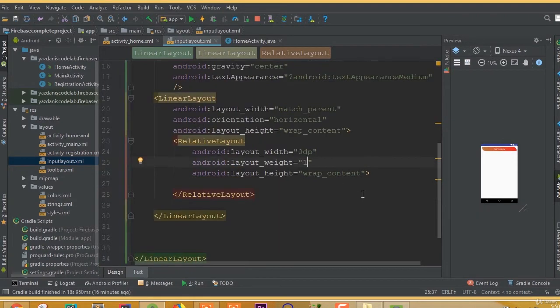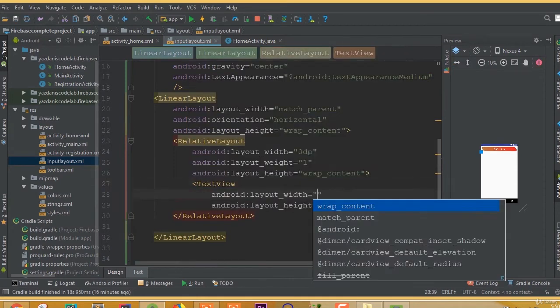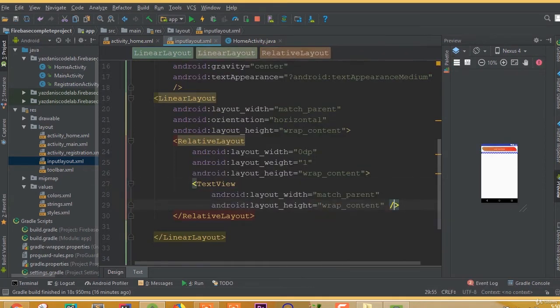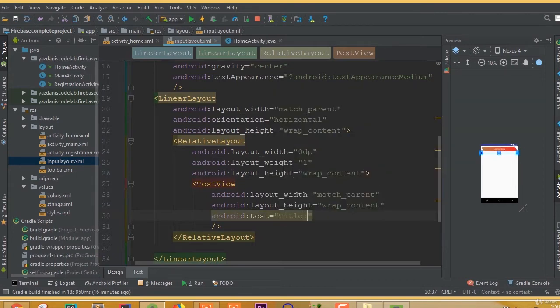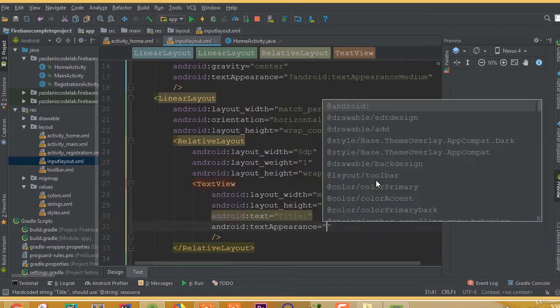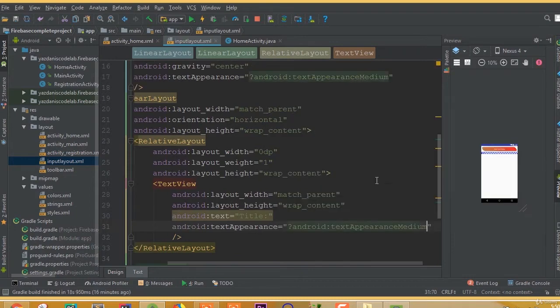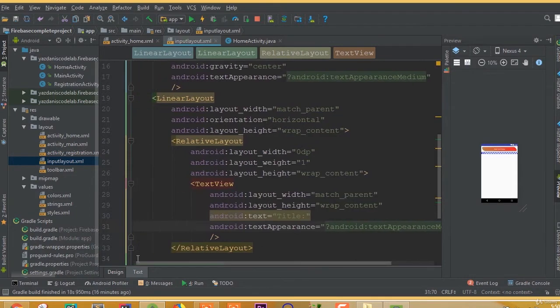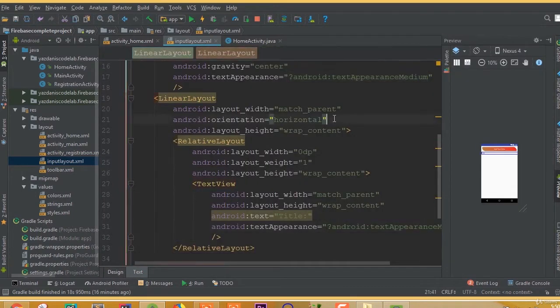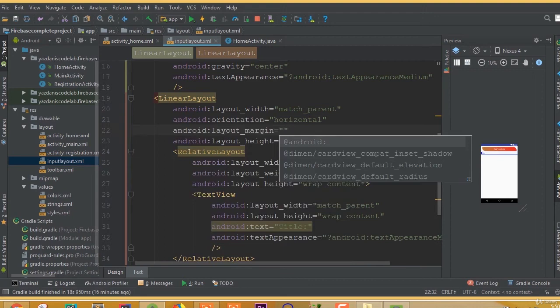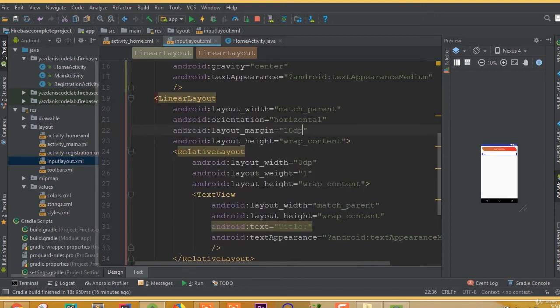So layout weight 1, and in here I need to add a text view, and the text view is going to be width match parent and height wrap content. Text is going to be, we can call it title, and add text appearance medium. Now I think we need to add margin, so add this margin inside this linear layout. Layout margin is going to be 10 dp, and now I think we are ready to go.